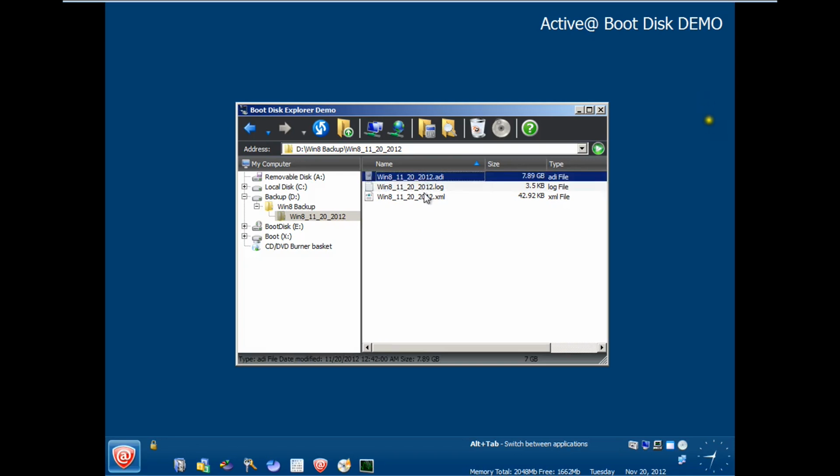And then the third file is this .abi file. That .abi file is the backed up file. Mine is 7.89 gigs. As you can see, there was very little information in my backup image. Yours will more than likely vary depending on what you have on your hard drive or what you're trying to back up. And so that pretty much completes the tutorial on how to back up your computer with ActiveBoot.